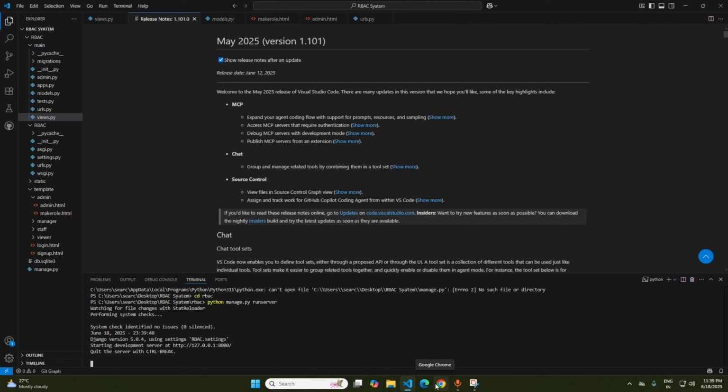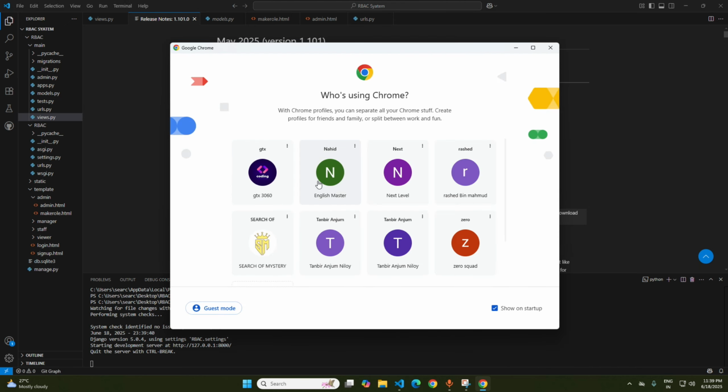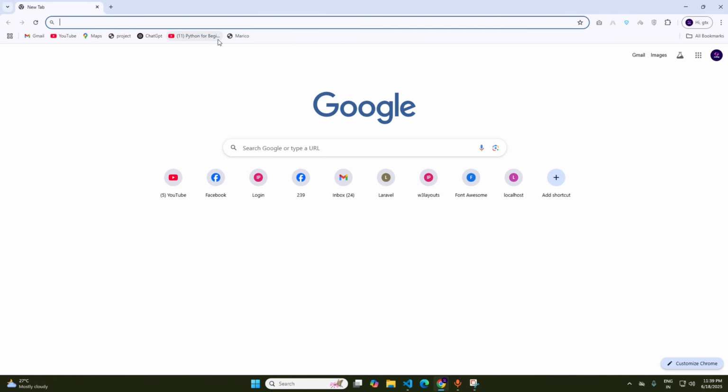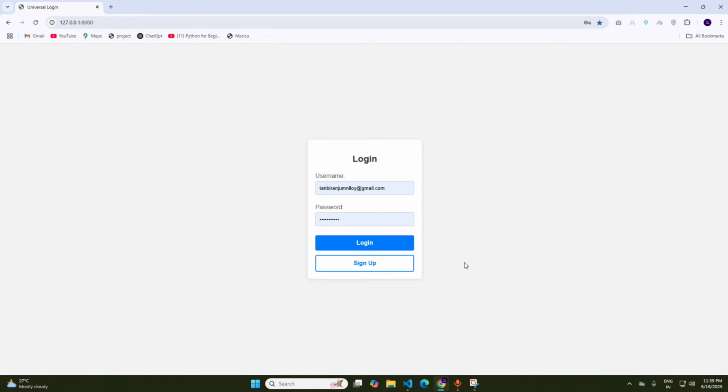Now let's begin by signing up the admin page in the browser. At first I open my browser and go to my project, and you can see my project here. Since this is a secure system, the first user to sign up must be an admin, and once the admin is registered, they will get access to a dashboard where they can create roles for other users like manager, staff and viewers. So let's begin by signing up as the admin.